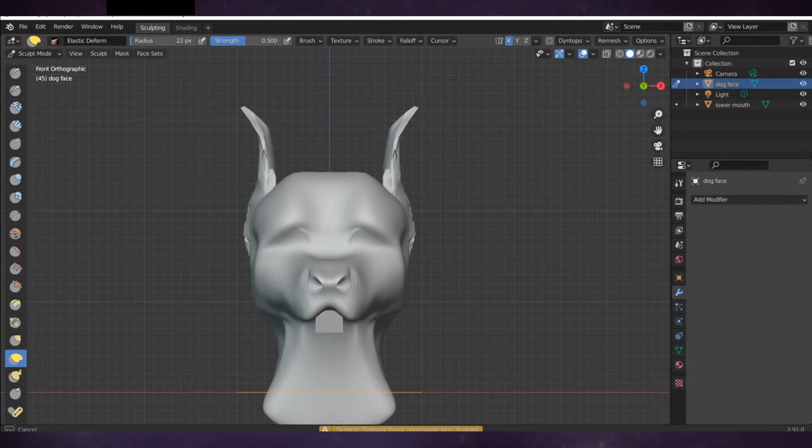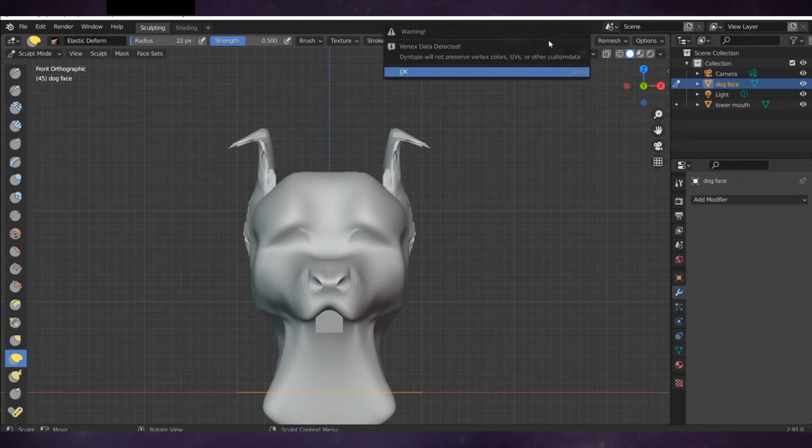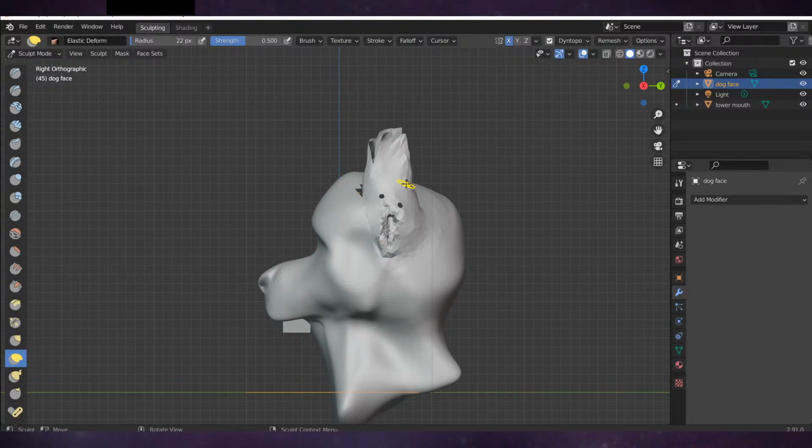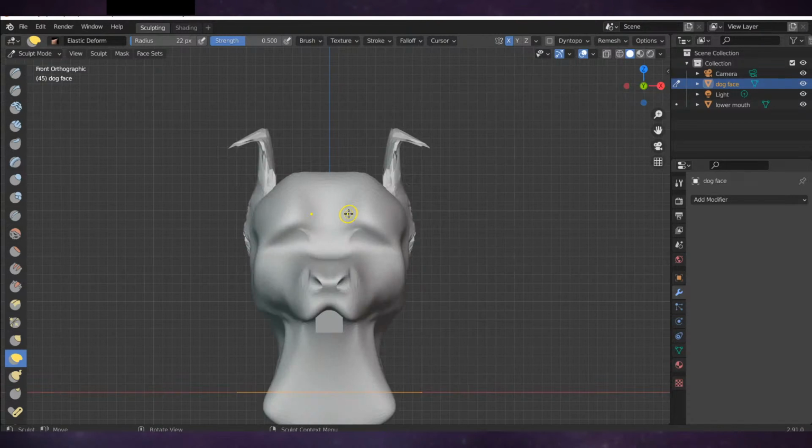And now don't forget to add dynamic topology. Don't forget to check dyntopo. Yep. And okay, so now we have polygons on the top of the ear being pulled down below polygons on the bottom of the ear, and that is something we definitely don't want to have happen. That's the kind of problem that'll get more and more complicated as we keep working, unless we fix it early on.